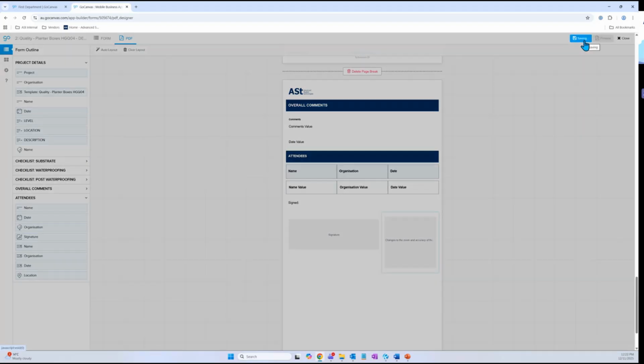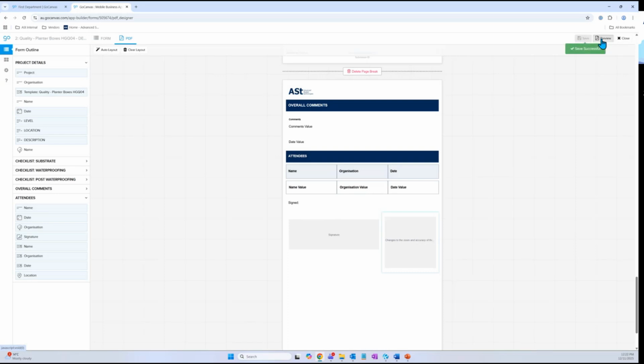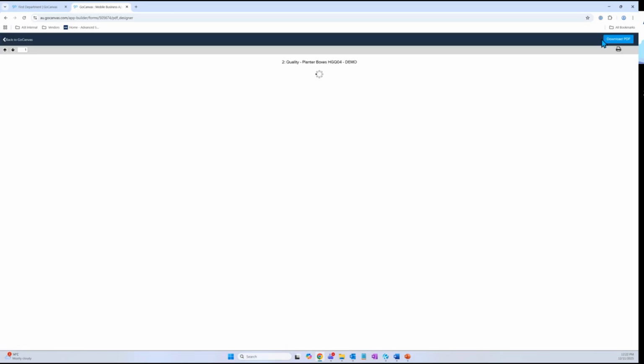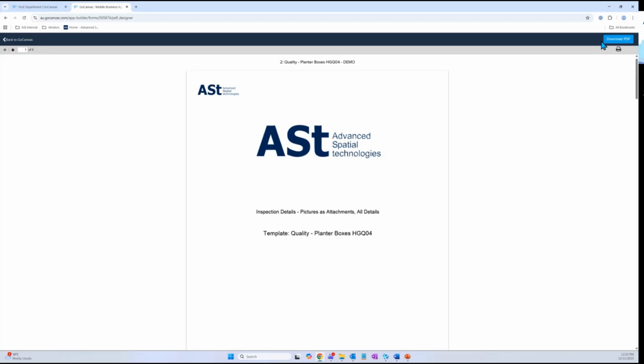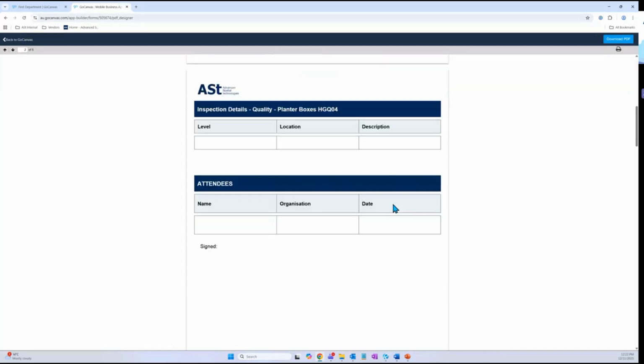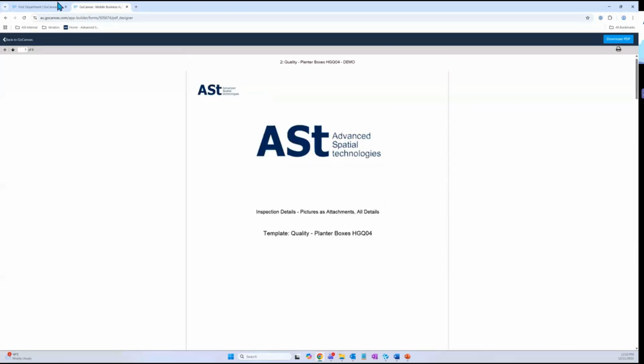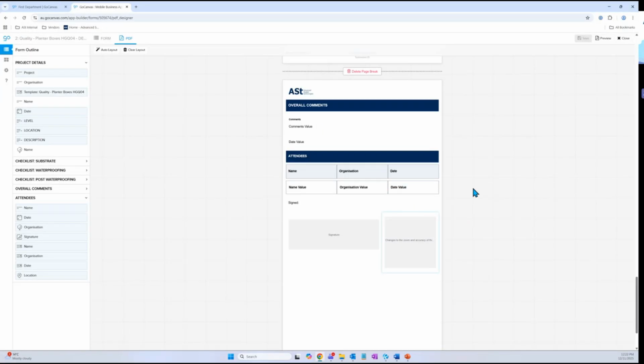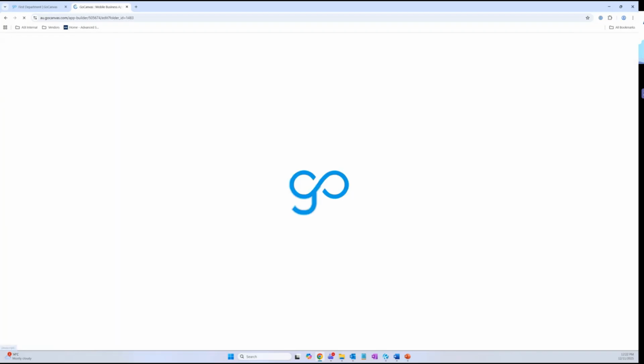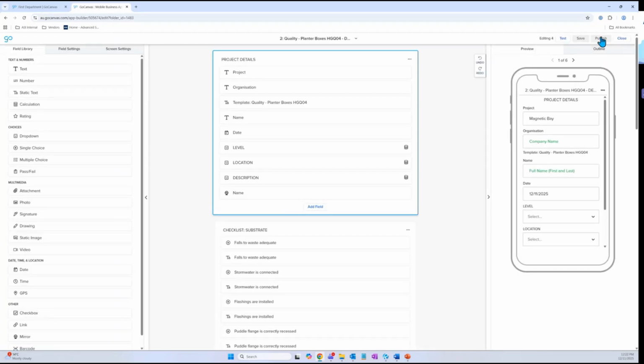I can click Save. I can preview this. All of these changes get pushed live instantly. So you can see I've got all those changes sitting right there. So we've got our form. How do we get it out to the users? So the first thing we want to do is, this has already been published. So I'm going to close this one down.